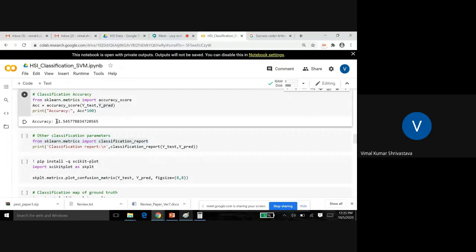Like SVM is maybe not able to classify. We need to go for a better model, or like ma'am said, we need to solve the class imbalance issue. So you can work on it. Okay, so this is the accuracy we are getting.